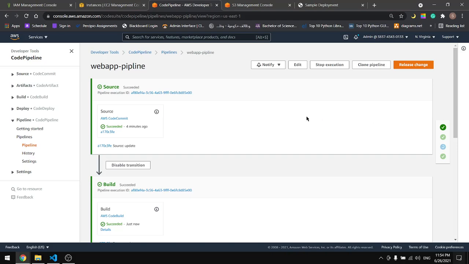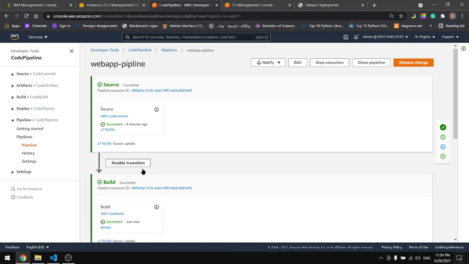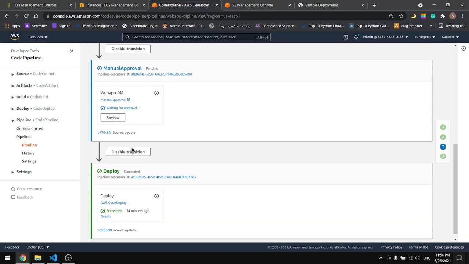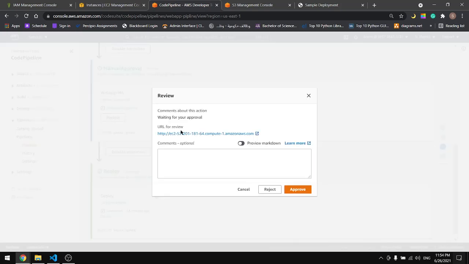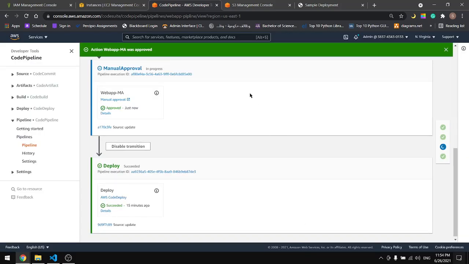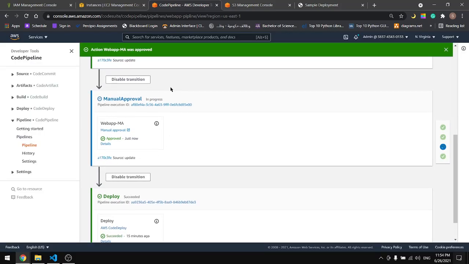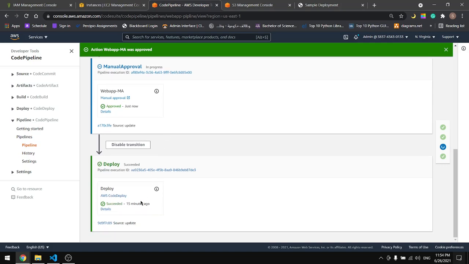Okay, now we can see that the pipeline has detected the changes and updated the source and the build, but it stopped here and it's waiting for the approval. Let's review and approve. I'll type a comment in here. Let's do approved and approve it. We can reject it, but we will approve it. Now it'll pass this stage and it will go to the deployment.